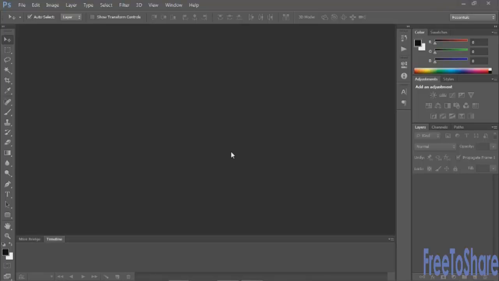Rotoscoping, or movie painting, is a traditional animation technique that involved tracing live-action video frame by frame to create more realistic animations. Today, designers use this same technique to edit individual frames in video clips. Rotoscoping can help you add special effects, remove unwanted elements, and improve the overall image quality, among other things. So in this project, we're going to learn how to import a movie and make frame-by-frame edits.